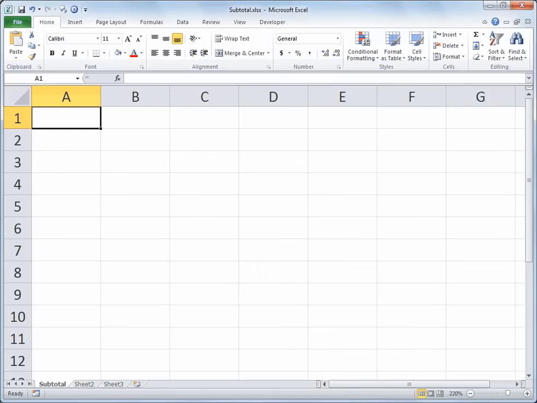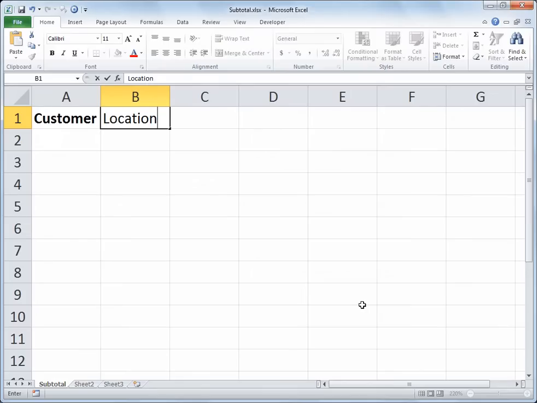In this scenario, we'll be talking about the subtotal function in Excel. So we're going to create some sample data. We'll do that together in this case. So we'll start out in cell A1 and we'll type the heading customer. I'm going to make that bold. And then maybe location.